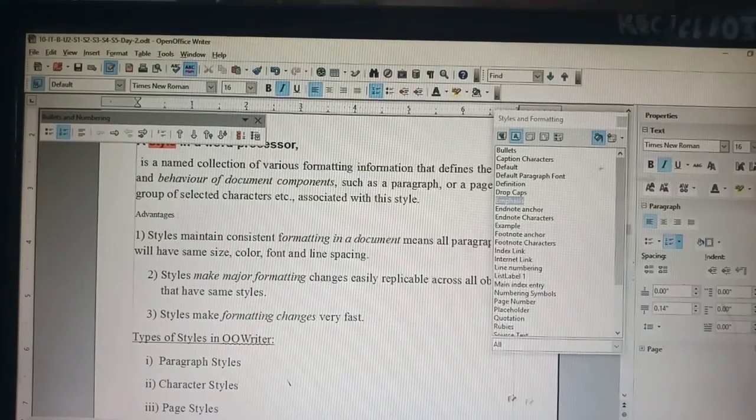This chapter is important from the point of view of the theory examination. Here questions are asked such as what are styles, what are character styles, how they are different from paragraph style, and how you can use fill format. All these questions are asked in the examination, so you should prepare it.